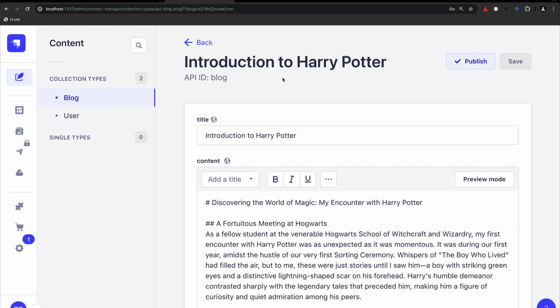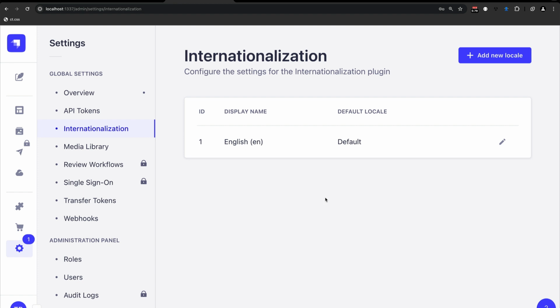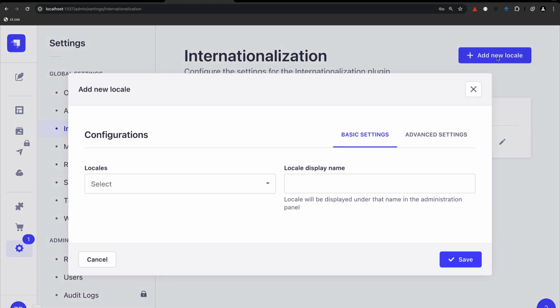All right, so a couple of things before we wrap up this part of the workshop. First and foremost, we need to make sure that we enable internationalization inside Strapi itself. And the way we do that is by going into settings, which is this cogwheel icon here, click on internationalization, and this is the place where we can add additional language support for the CMS. And in our case, we're just going to be adding another language. So we're going to click on add new locale.